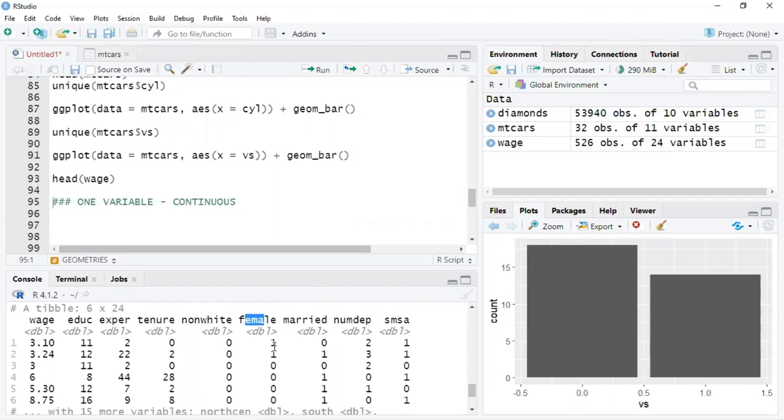So if you look at the description in the PDF file I had sent earlier, the female column is one if it's female, which means the zero here represents the number of males in this data frame. It's also discrete in nature, so if I wanted to get insight into how many males and females we have in this data frame, I could create a bar plot, and that is the most appropriate visualization you can do.